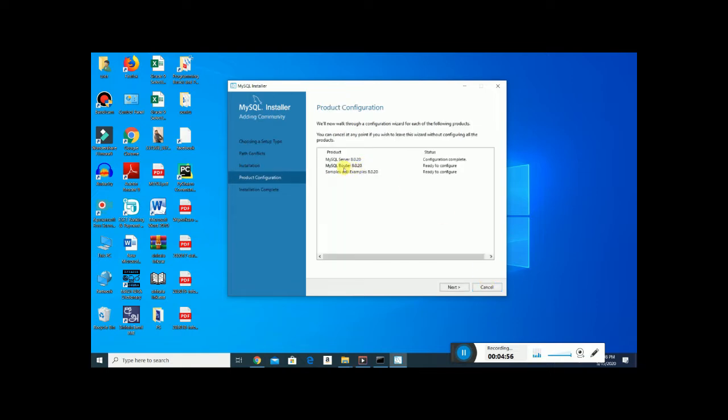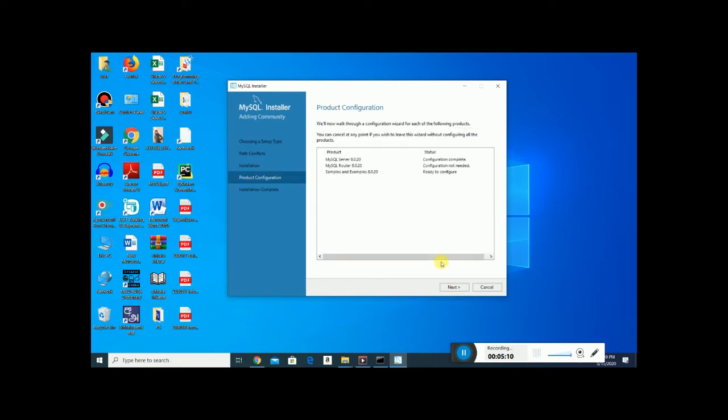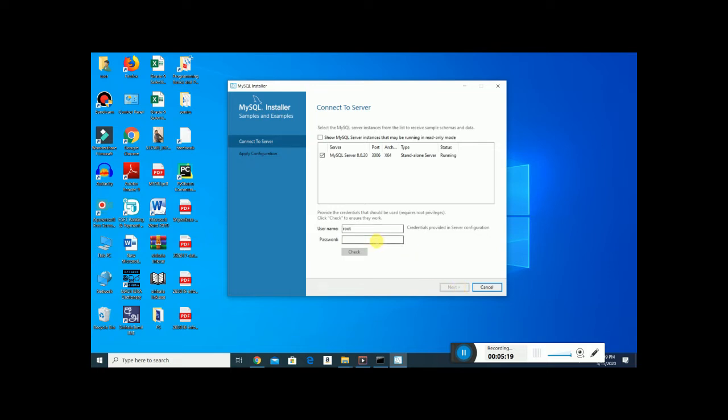Now we are going to configure MySQL Router. MySQL Server has already been done. Now for MySQL Router, don't change anything. Leave everything as it is. Then it's ready to configure samples and examples. Again, you can put the root password. Now the root password is 1234, which I gave earlier. Check it. Yeah, it's correct.